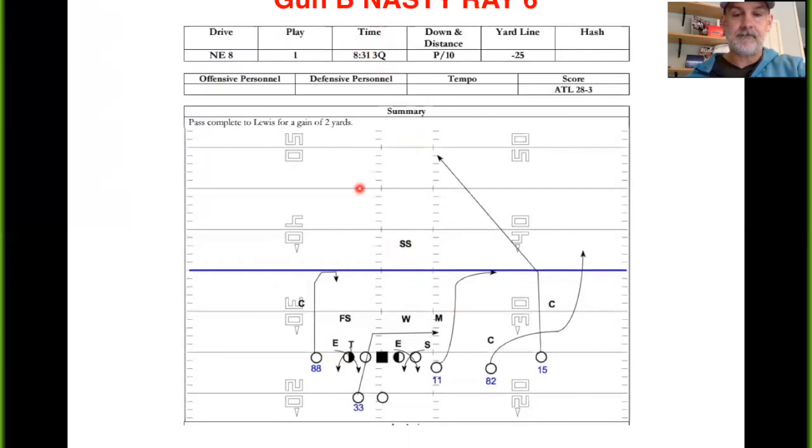Nasty, Ray. Now, nasty, remember, is a tight end flexed out 3 to 4 yards. Ray, X and Z are going to the right, ergo R, Y at the end, tight end opposite. H back is set in the 6 hole. Gun B, nasty, Ray 6.